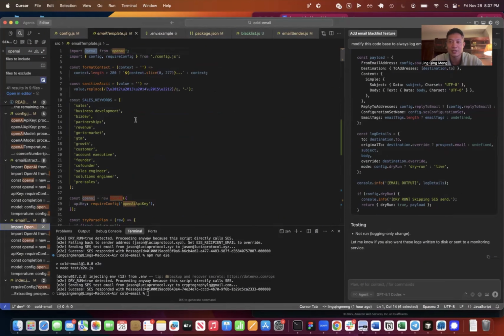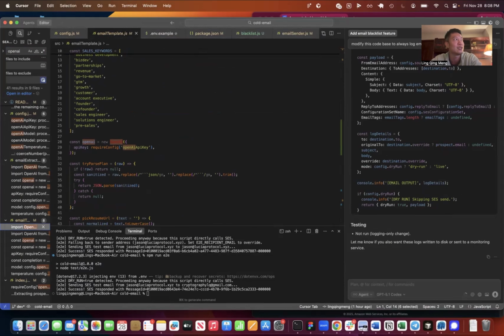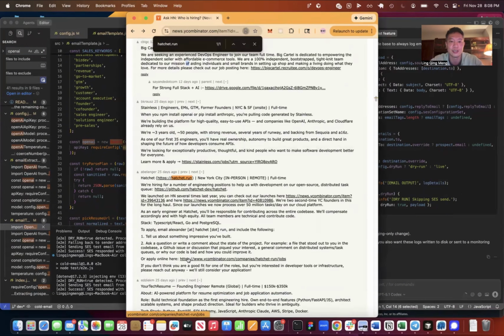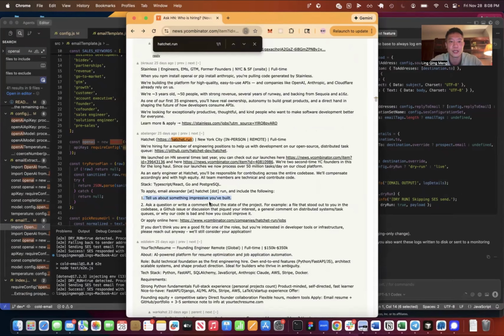What's cool about this is that it reads all of the content in the Hacker News post, and then for each post there are going to be instructions. Tell us about something impressive you built. Ask a question or write a comment. Or apply online here.